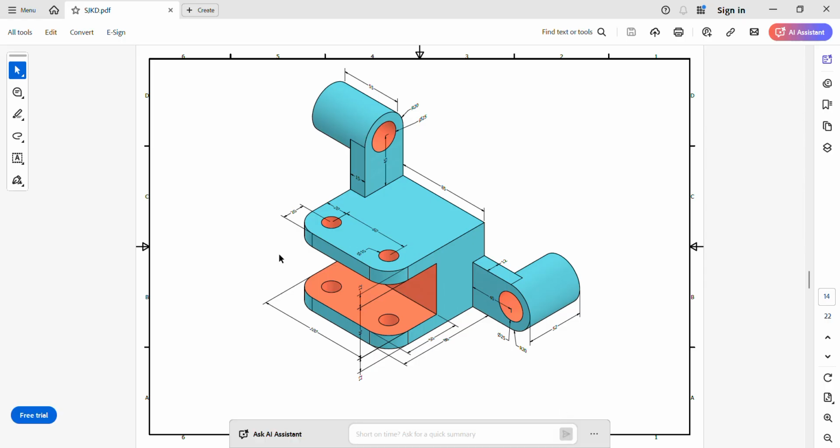Next there is a fillet. The fillet dimension is not here, we can give 20 mm fillet.